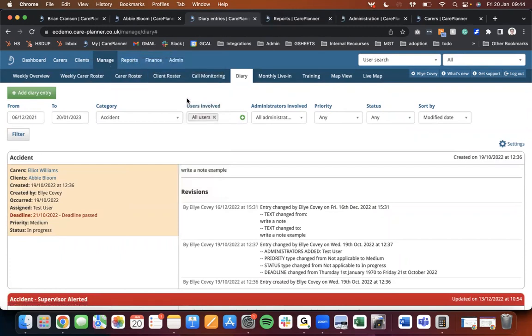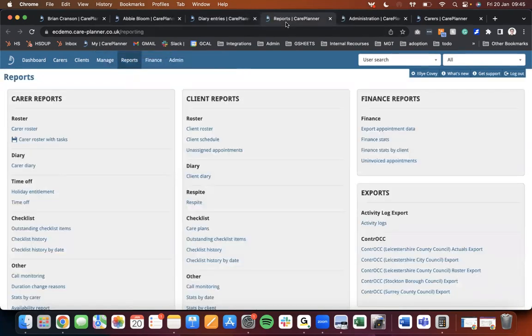And all of this information that's going into CarePlanner, we can then run reports on, which is over in the reporting suite here. But before I delve into this, do you have any questions so far? No. All right. Well, we'll do a quick overview of the reporting area.